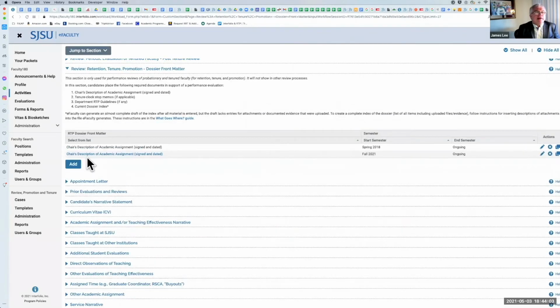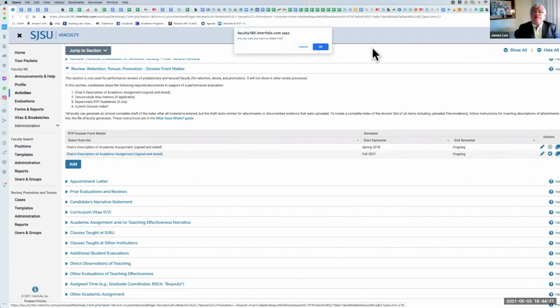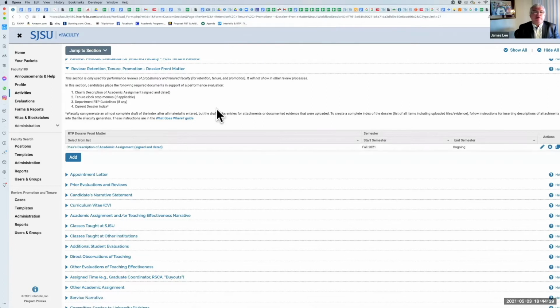So after adding an item to that area, you'll see that over the add button, now there's a new line that says that we've added the chair's description of academic assignment. I may have accidentally added a blank field here, so I'm going to go ahead and see this circle X. I'm going to hit that, and I'm going to delete a prior entry that I just accidentally made.